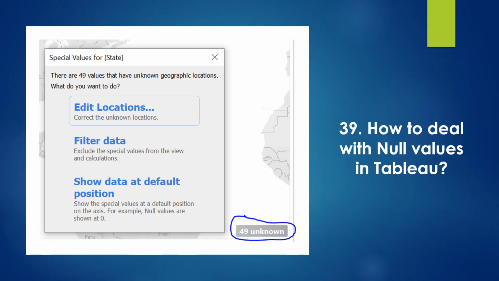We can either edit locations, so correct the unknown locations, filter data, for example, we can exclude these unknown values, or show data at default position, show the special values at the default position on the axis. For example, null values are shown at 0. So you have three possibilities when you have null values in Tableau. You can either edit manually, so you add your data manually. You can filter your data, for example, you can exclude these values, or you can use the default position.